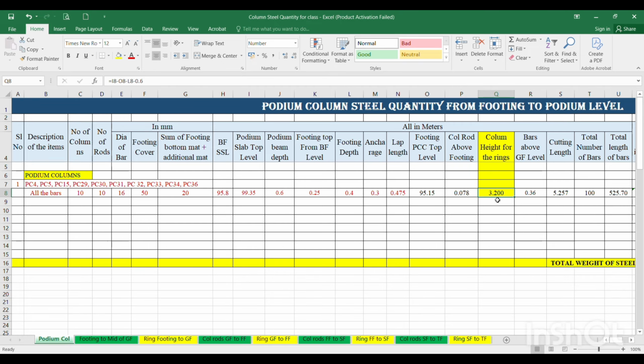Next, column height for the ring is already calculated. This is the podium slab top level minus footing PCC top level minus footing depth minus podium beam depth. Here I already gave minus 0.6, but instead of 0.6 we can give this value, the podium beam depth. So this is the column height for the ring, and this is the bars above ground floor level.